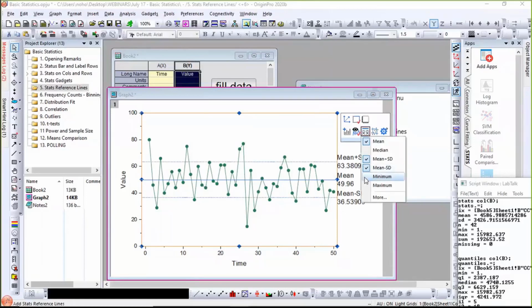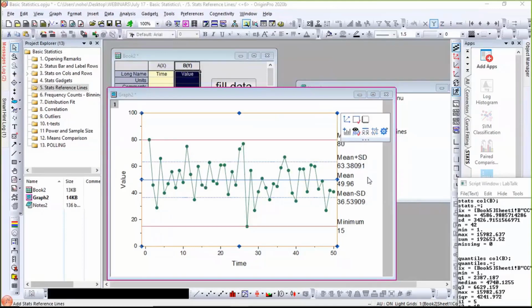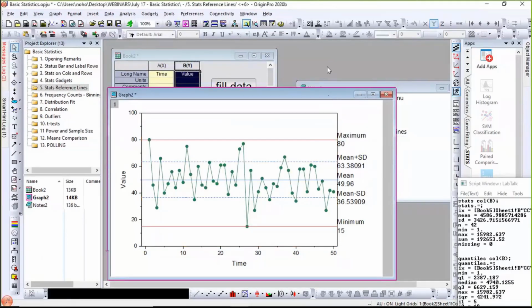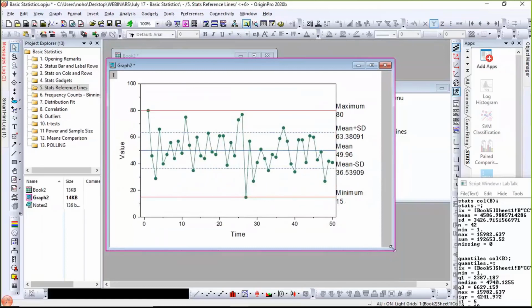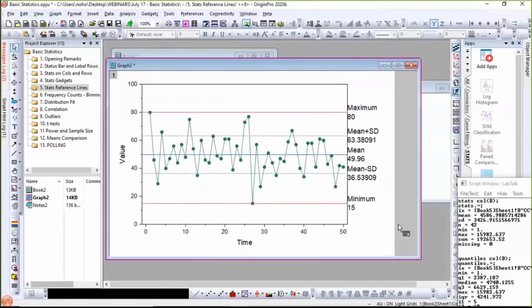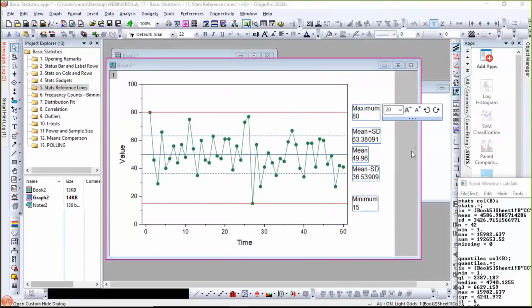Add min. Okay, sorry, I didn't choose that properly. Okay, add min and click again and add max. So now my graph is annotated with all of these lines that are showing me the summary of the data. Let me quickly grab all of these and move them a bit to the side. And I'm just going to reduce the font. Okay, so it's a bit more readable.